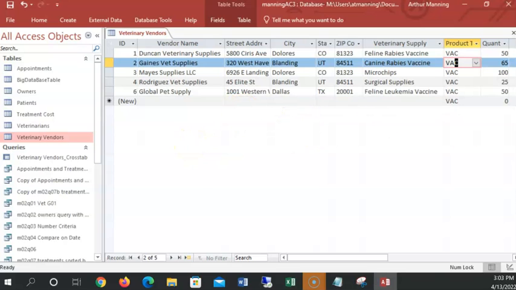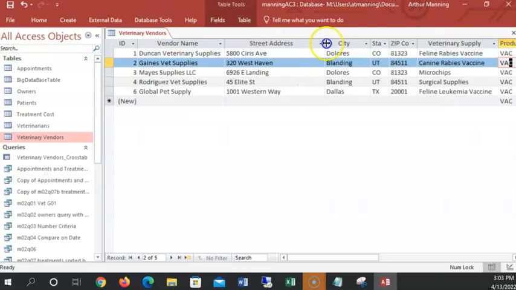On our veterinary vendors, we want to change this guy's address. We want to add something right after the word Haven. We're going to call that Haven Boulevard. So we're updating data. Just like Excel, I can adjust the width of that column and update that entry.